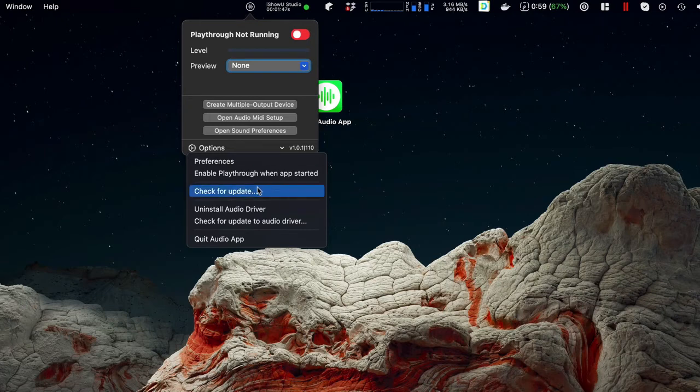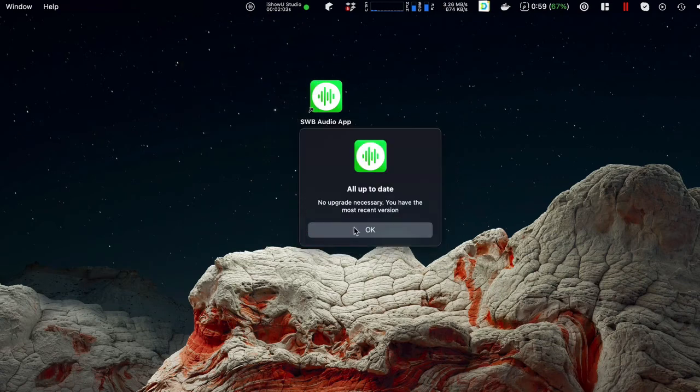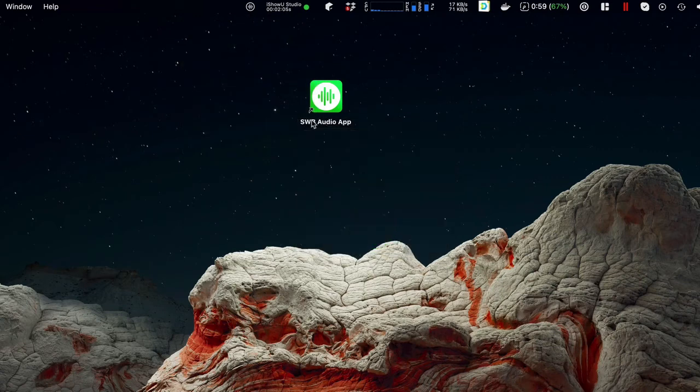So very simple. If you want to double check if there's a driver available, a new audio driver, again, the app will prompt you automatically if there's a new feature in the driver that needs to be installed, but you can click there and it'll tell you if you're up to date or not. So that's updating. Nice and simple.